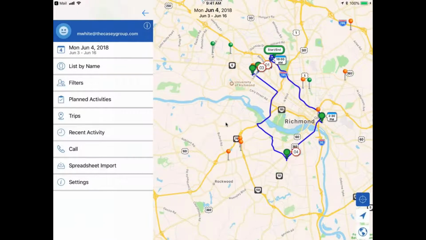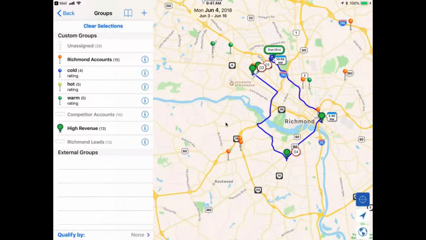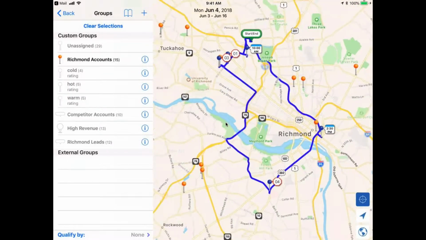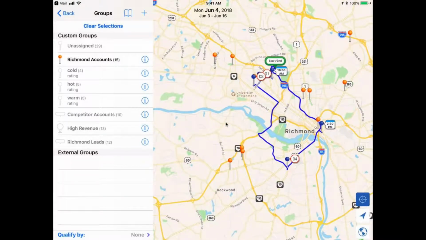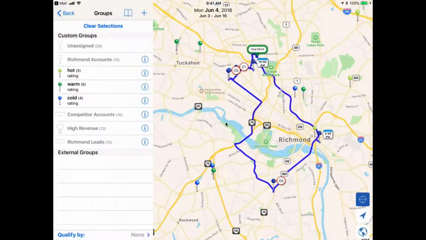And I'll go back and show you, if I go to filters, that's where I'll see all that data. So Richmond accounts, that was my spreadsheet. The orange pin denotes that new spreadsheet I've imported. And if I prefer to look at them based on their rating, I just tap off on Richmond accounts and tap on the 3 rating options, hot, warm, and cold. And now I can look at my accounts based on that field.